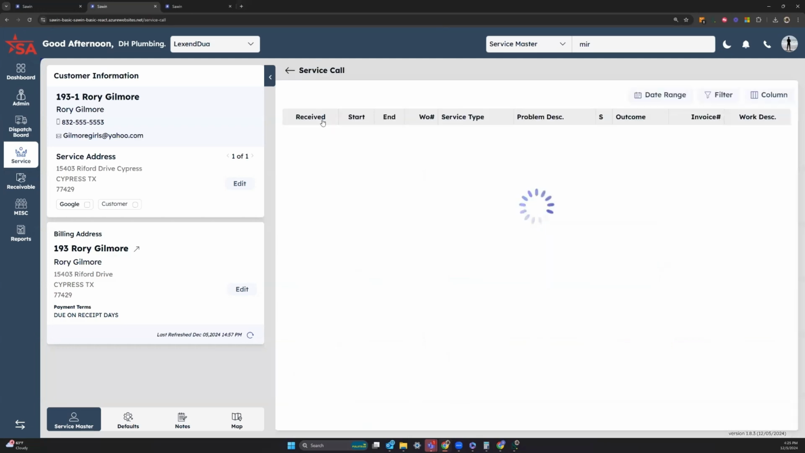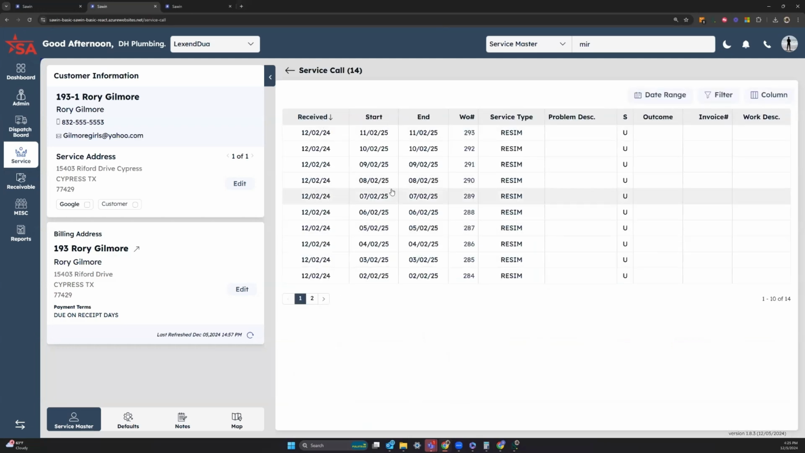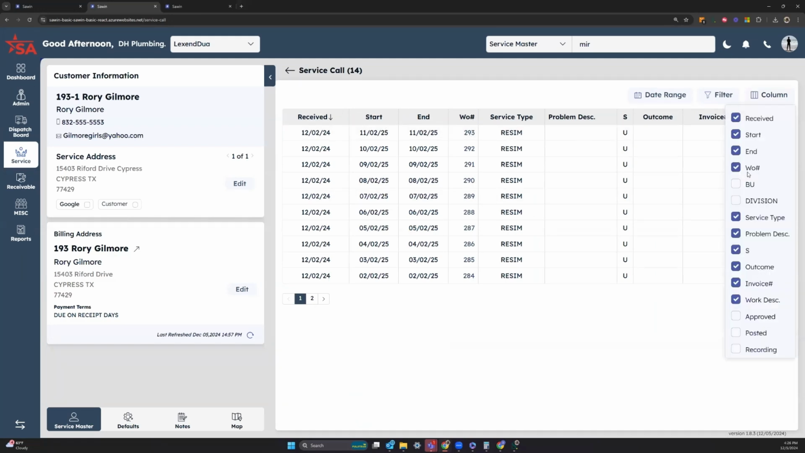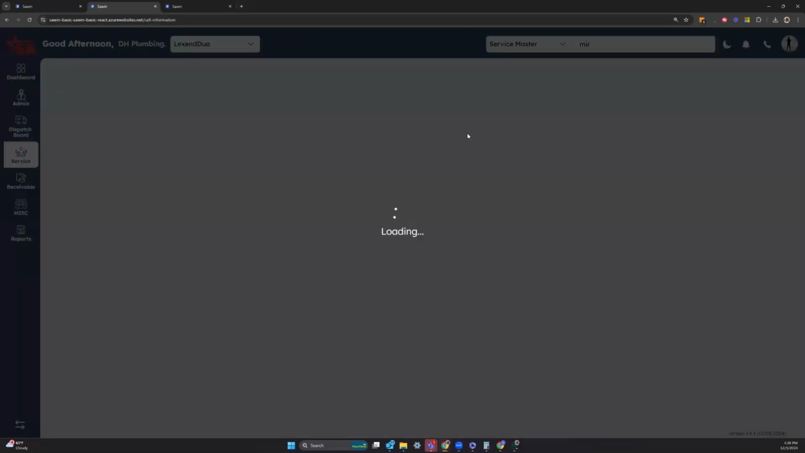If we click on service call, we can see all of the service calls that we've generated out of the system. So we can see them with their date. We can see start and end date, work order. But we do give you all the ability to adjust the columns so you can see more or less depending on what you're looking for. And then you can just click into the work order right from here into the work order number.